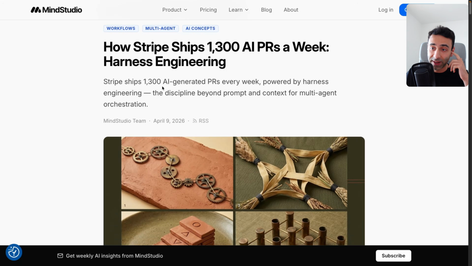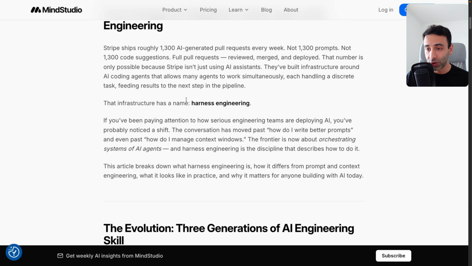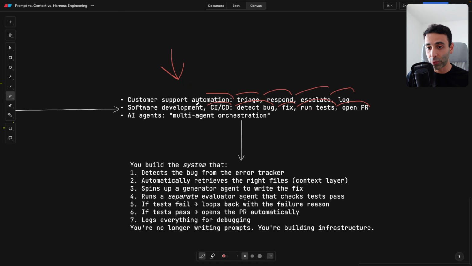And Stripe also had this thing where they shipped 1,300 AI PRs a week. This is insane. And I think the keyword here is that full pull requests were reviewed, merged, and deployed. That is only possible because Stripe isn't just using AI assistants. Now they're building infrastructure around AI coding agents. So this infrastructure around AI coding agents is indeed harness engineering, okay? So you build this infrastructure so that coding agents can work.